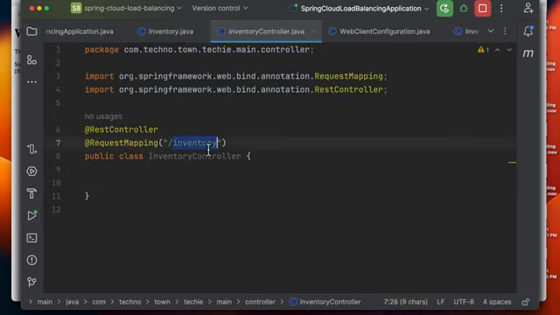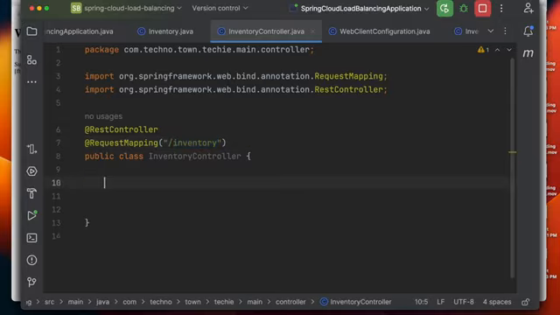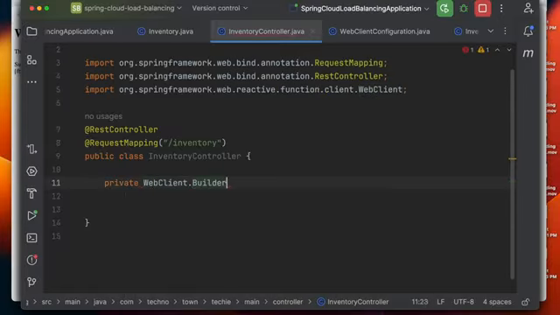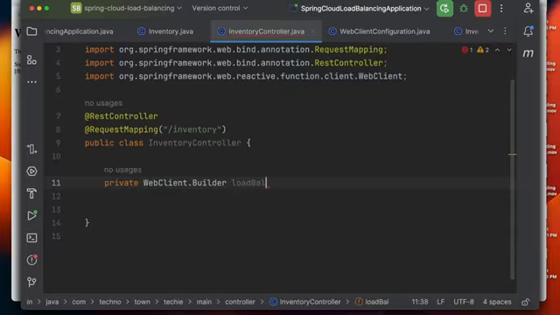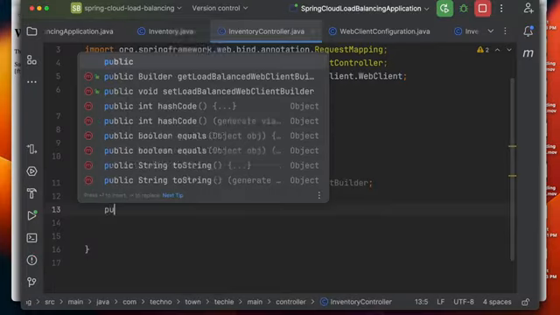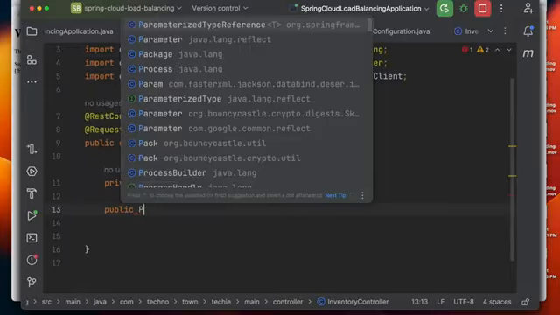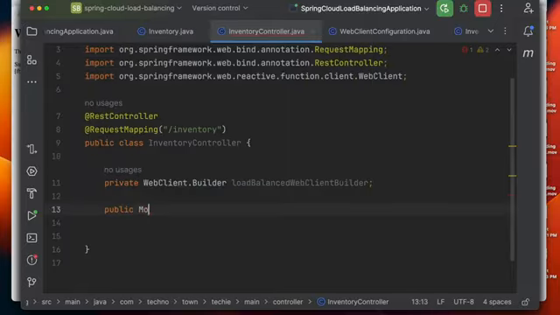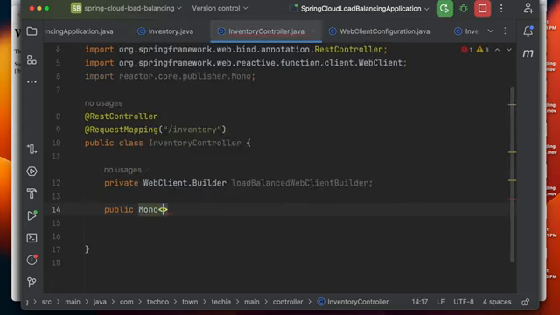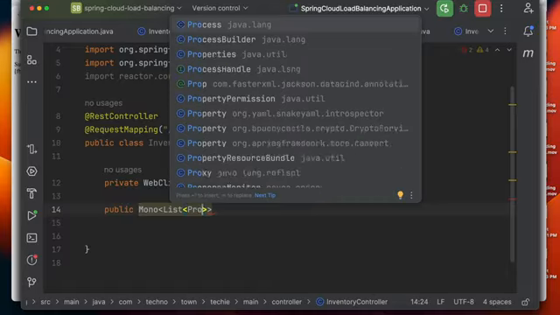Okay, so this is our inventory, right? So I did not provide any information here. So what I need to do is provide this web client builder, load balanced web client builder here. Okay, so let's provide a method, public. So I'm going to use this, right? So I'm going to return this list of products here.